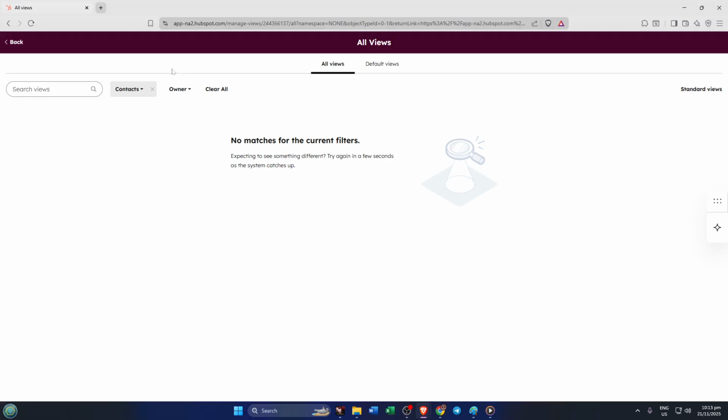And that's the process. With these steps, your object index pages in HubSpot will be set up to fit your exact workflow.